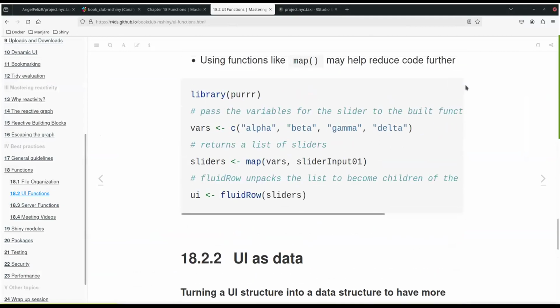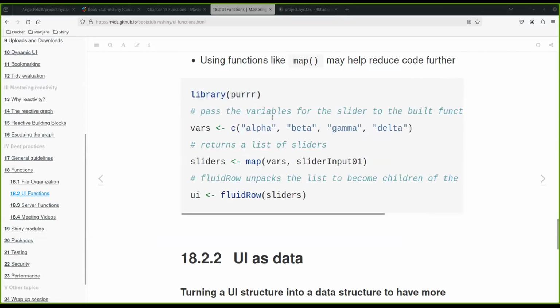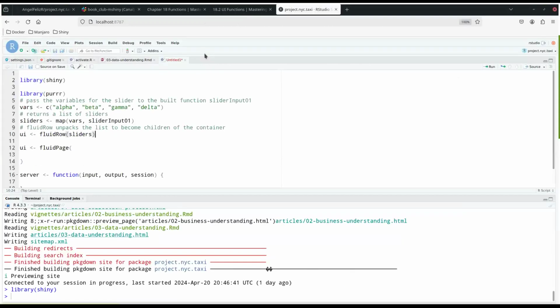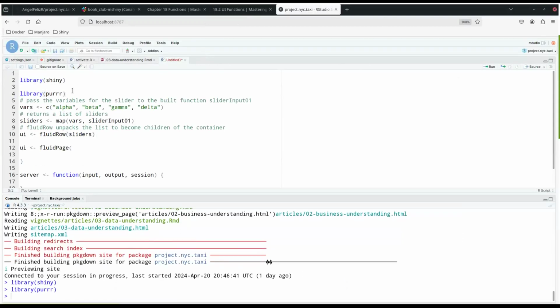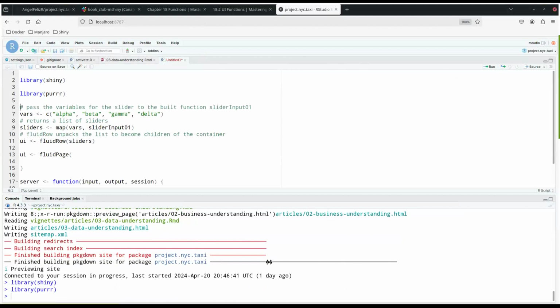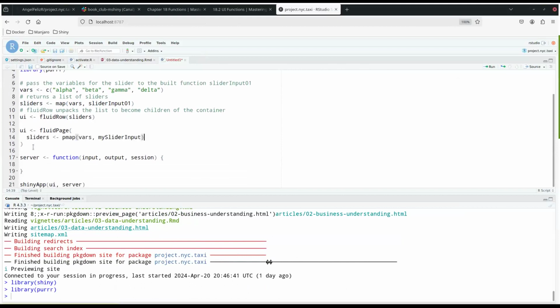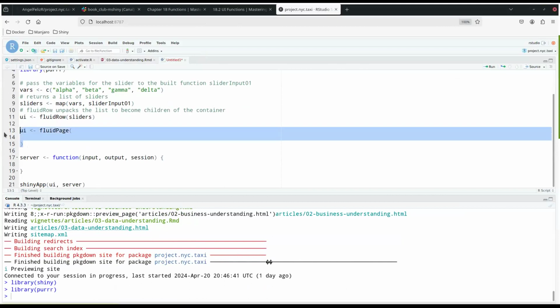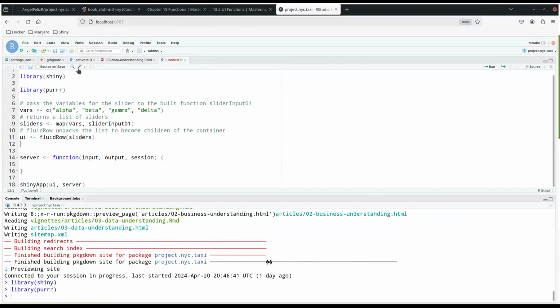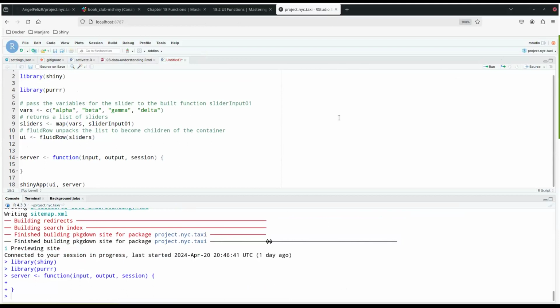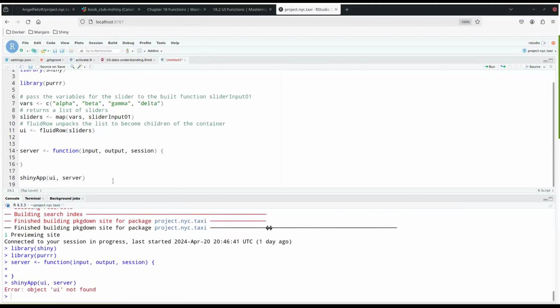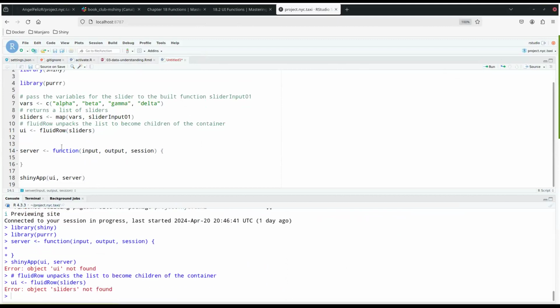I also need to put that. Yeah, that's right. I already have it started. The fluid page, and yeah, with an empty server function is enough, just to have an idea. UI, slicers.